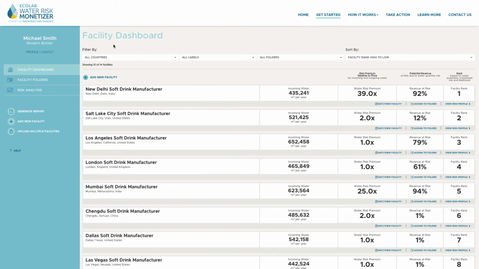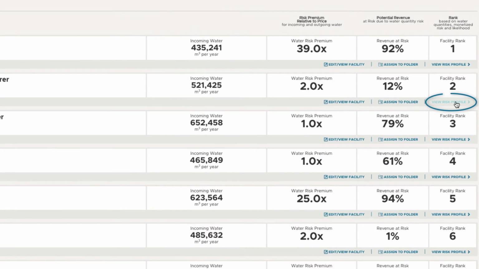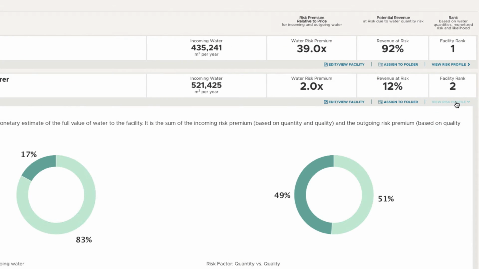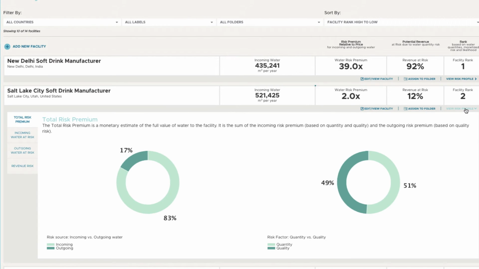Returning to the dashboard, we can examine each facility in greater detail by clicking on the View Risk Profile drop-down icon. The Water Risk Premium aggregates incoming and outgoing risks to provide a combined water risk premium. This represents the full value of water to the facility based on risk. The Total Water Risk tab shows the ratio of risk from incoming and outgoing water, as well as the ratio of impact stemming from water quality and quantity factors.